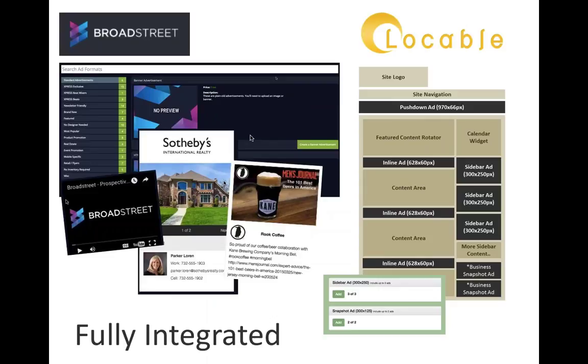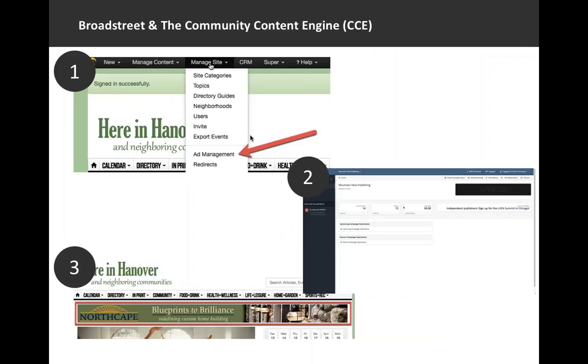When we were trying to solve this problem for members of the local publisher network, we found Broadstreet and immediately fell in love with what they were doing. I'll let Kenny chime in and give us a little more info as we go along. They're doing some really unique things just for local publishers, and it comes fully integrated with our community content engine. So there's very little setup that has to be done for those that are our members. You simply log into your site, click Ad Management. Everything is taken care of for you behind the scenes. We kick you over to Broadstreet. You can do all their setup, and like magic, your ad appears in the right places on your site, following best practice.